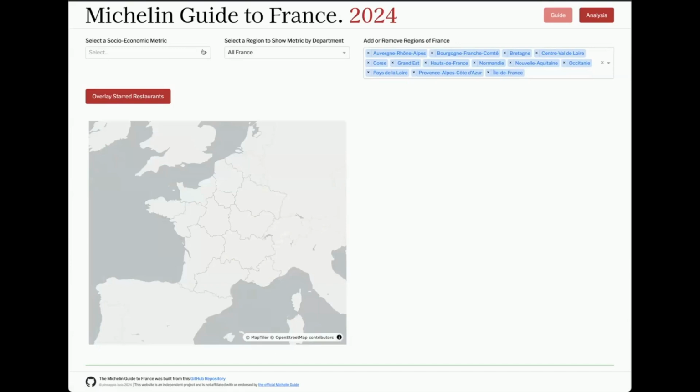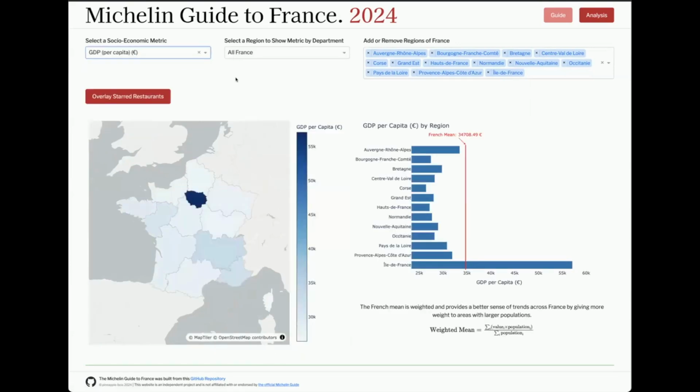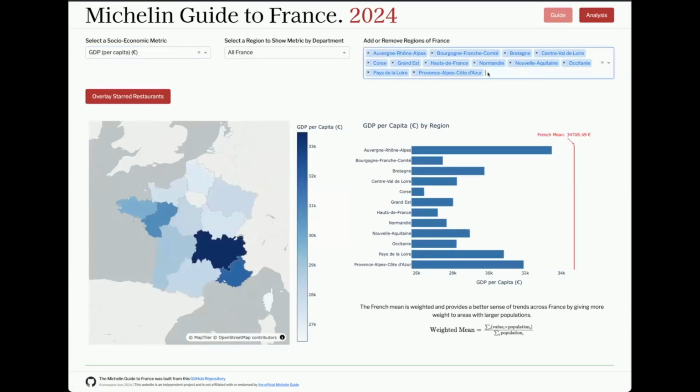So I'll just show you a metric that we can select. Let's do GDP per capita. And it brings up a coupled bar chart, which is going to show the French mean. And then it's going to aggregate it by region. So we can see from both that Ile-de-France is an outlier. We can remove Ile-de-France and we can get another kind of perspective on that.